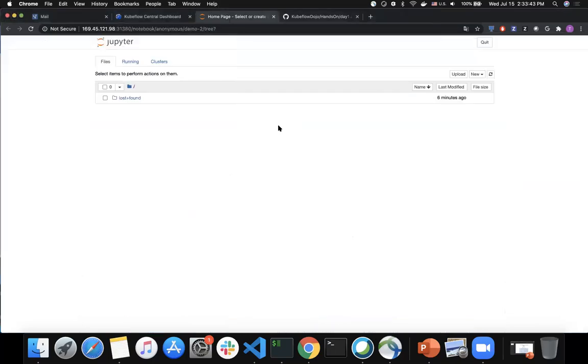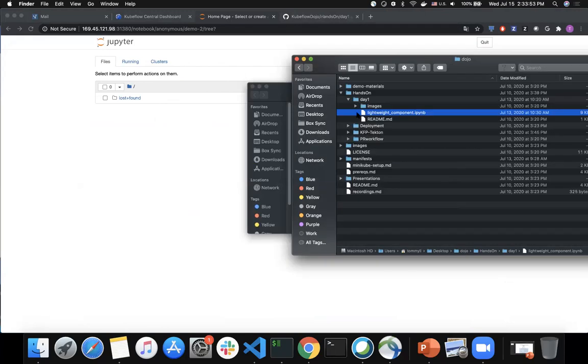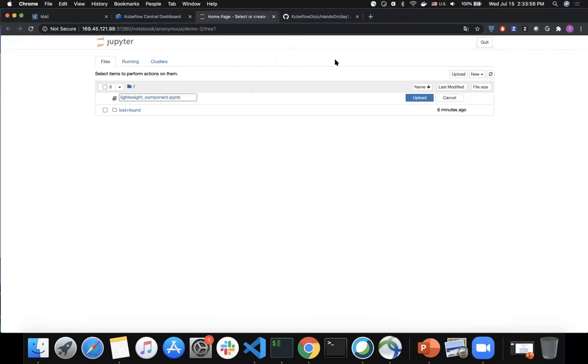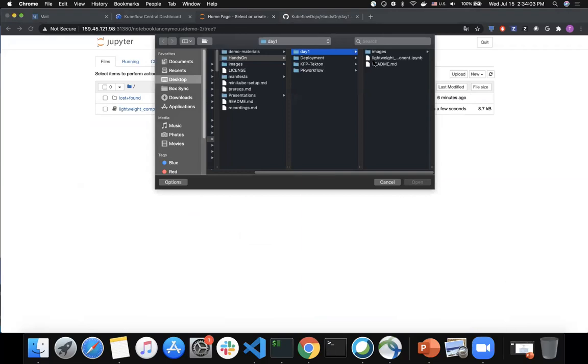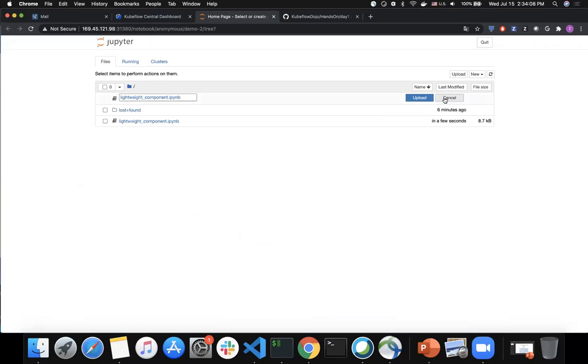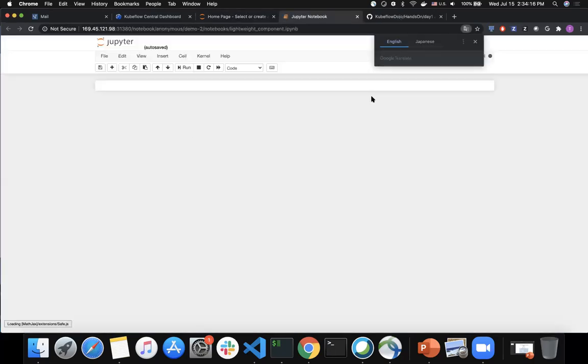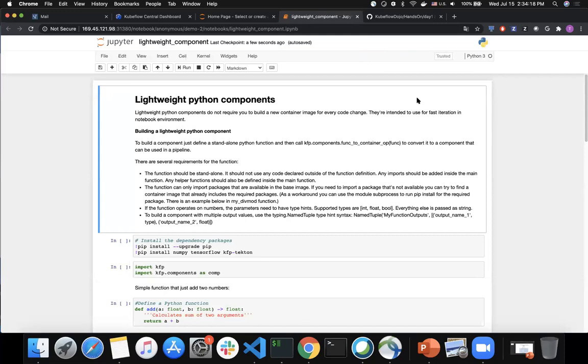Once you have this notebook, you will go back to your Jupyter server page. A simple way is just to drag it over here and click on upload. Or you could also click on the upload button over here and select it from your file system. I'm going to cancel this one. Once you have the notebook uploaded, you could click on the notebook. This should bring you to the Jupyter page.